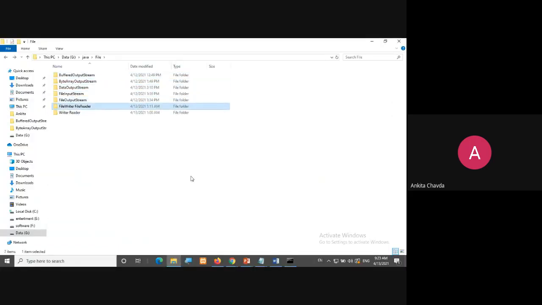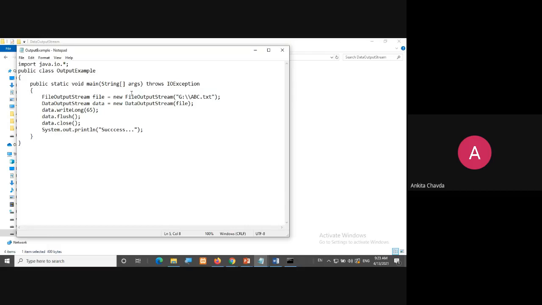Buffered we have seen, file input output we have seen, yes, data output stream. Okay. So here I have one example for this, the data output stream. Here I have created one file output stream object, one pipeline, for G drive abc.txt. So it will open this file, right?